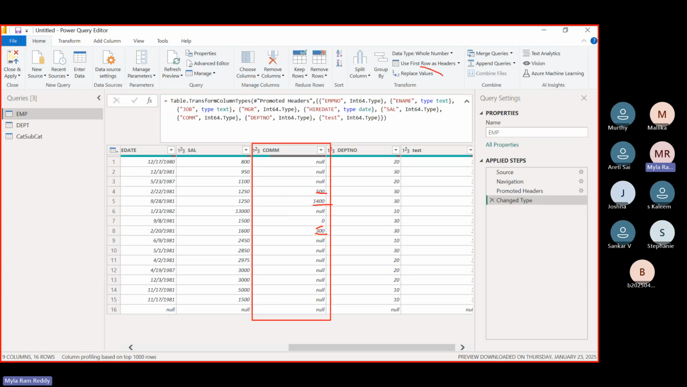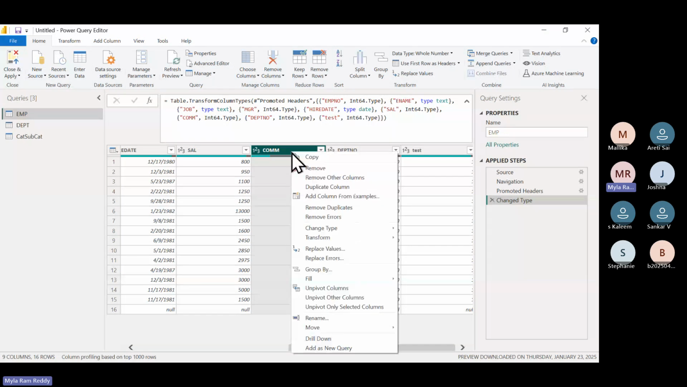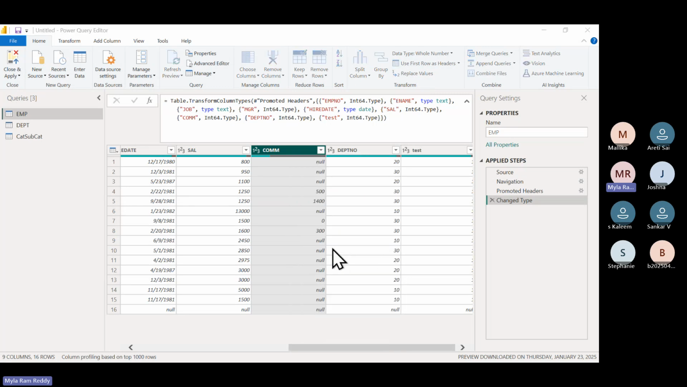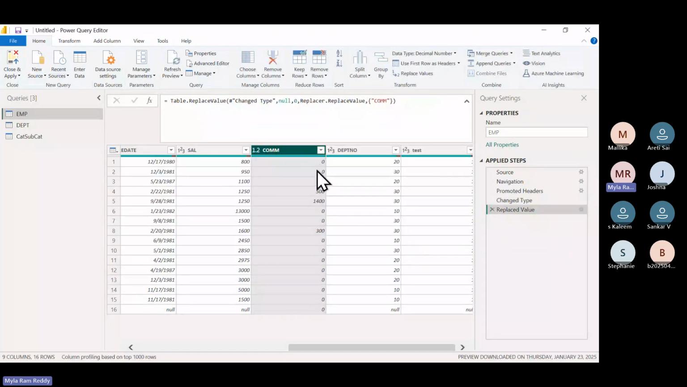So here we have an option called replace values. Using the replace values option, we can replace the null with zero. Let us say I am right-clicking, and you can use this replace values or you can click on this replace values. Both are one and the same. Let me replace the null value with zero. Click on OK. Now you can observe zero has come.